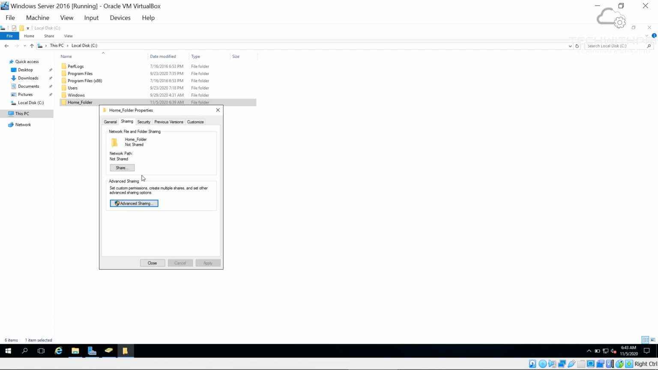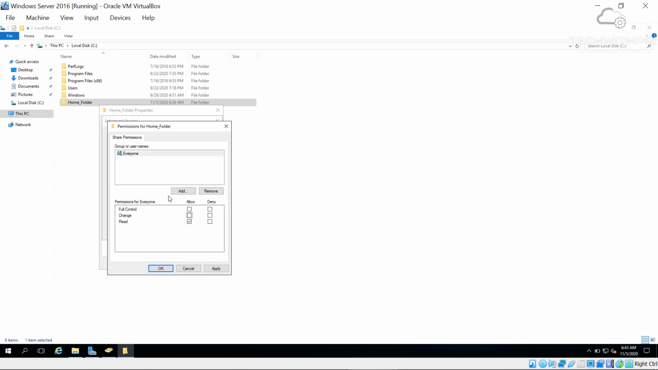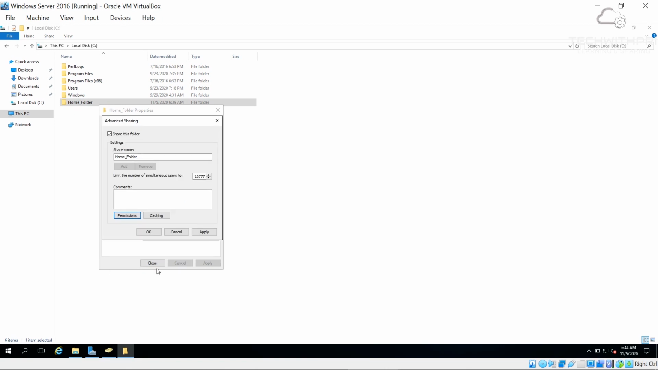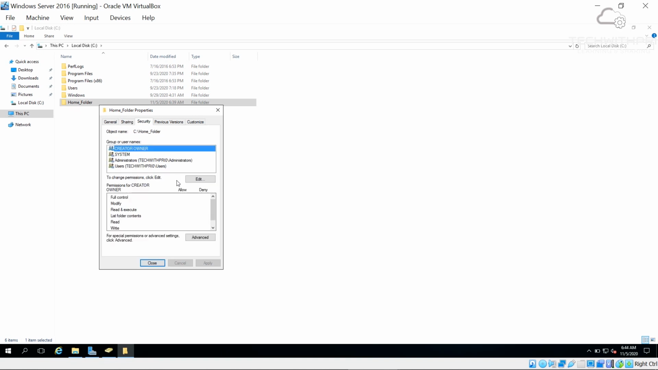Okay, I'm back to my server. I'll choose the advanced sharing option. Share this folder. The name should be fine. And let's go to the permissions. It is for Everyone and it should be Full Control. That's fine. Let's go to Apply and click OK. Again, Apply, OK. So now we have created a network path, as you can see, techwithpre/home folder, but we have some work to do. Let's go to the Security tab and click on Advanced.